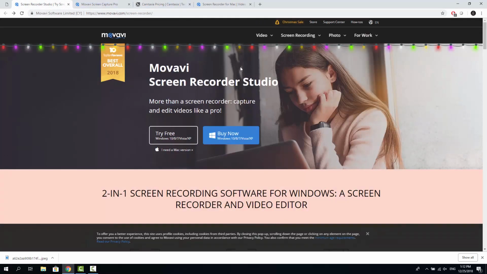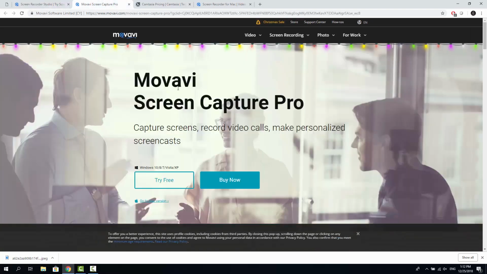Now there are different versions of screen capturing software MOVAVI offers on their website, but I recommend using Screen Recorder Studio as it includes the entire set of features you would need for recording the screen, plus editing the final screencast and adding effects, transitions, callouts, whatever you want. Otherwise, if you choose to get the Screen Capture Pro, you'd need to purchase additional video editor. So it's better to just get the MOVAVI Screen Recorder Studio.